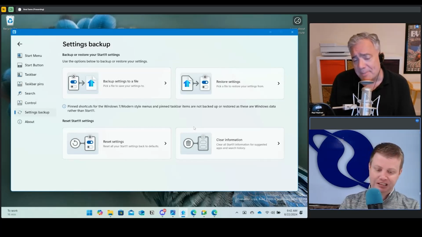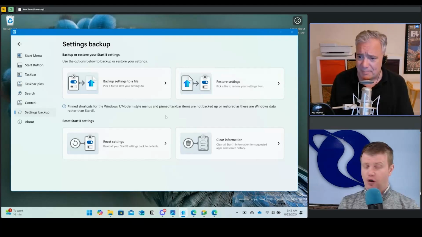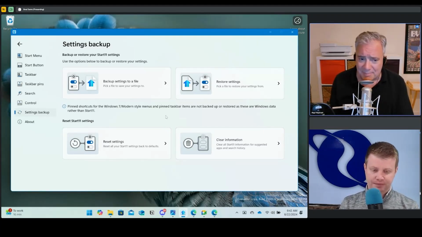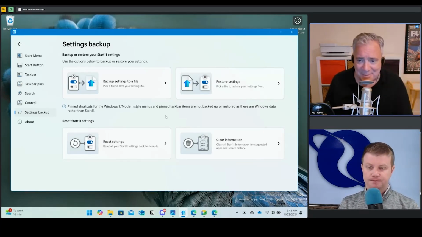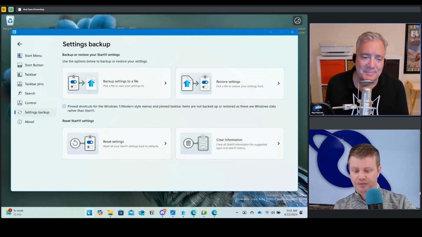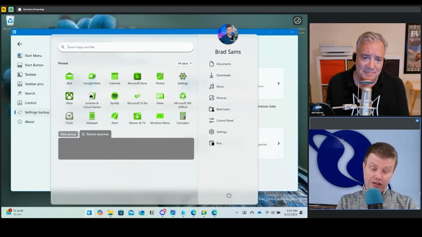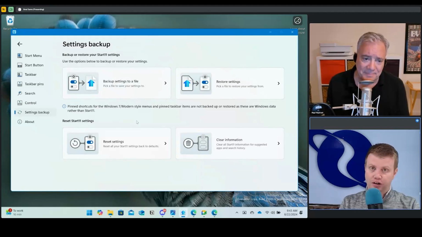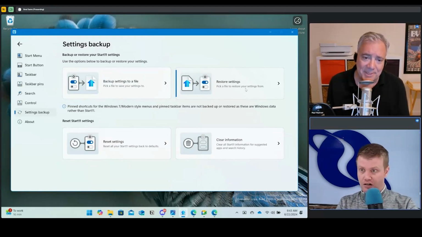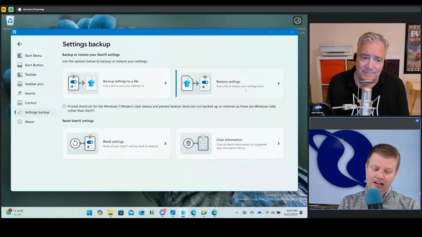Nice. That's actually good for individuals too, right? Yeah. If you have multiple computers you want to replicate, you don't want to have to go in and do every setting every time. So if I really like this style, you export a file, put it on your OneDrive, go to your other device, hit restore settings, grab that file, ingest it, and it will recreate that layout.